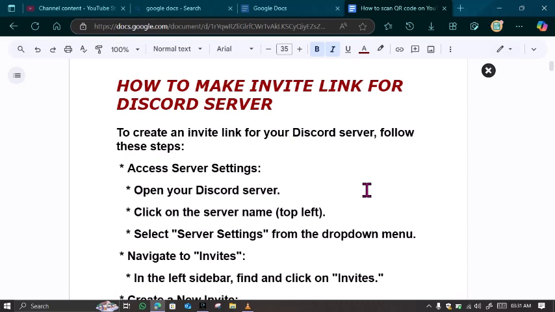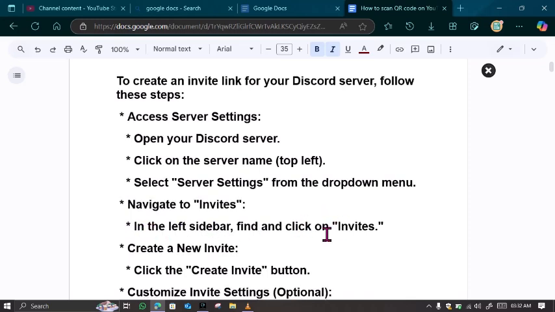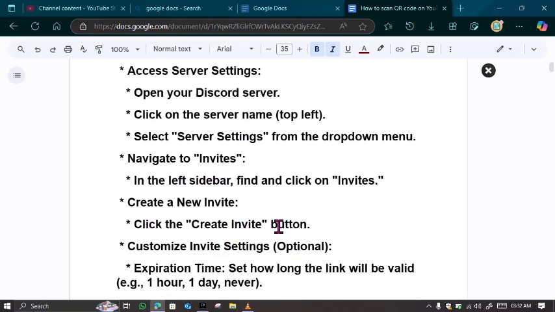To create an invite link for your Discord server, follow these steps. Step 1: You need to access server settings. By opening your Discord server, click on the server name at the top left corner and select server settings from the drop-down menu. Next, navigate to invite. Invite can be found in the left sidebar. After clicking on invite, you click the create invite button.